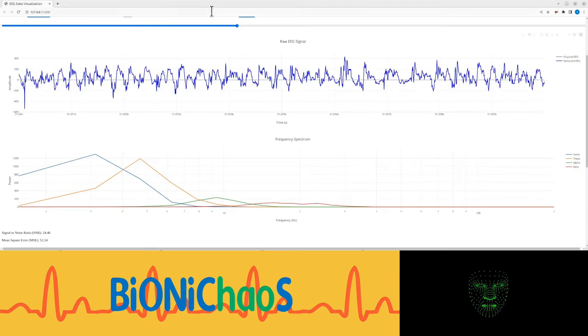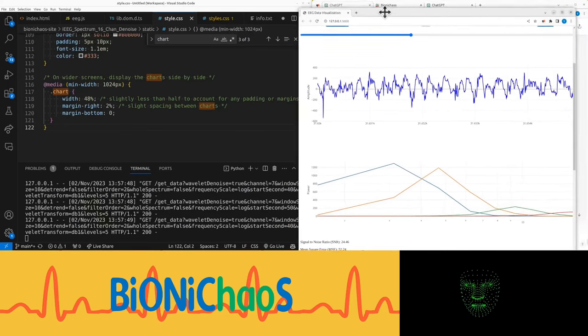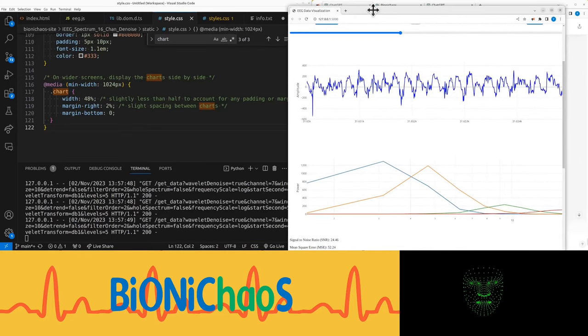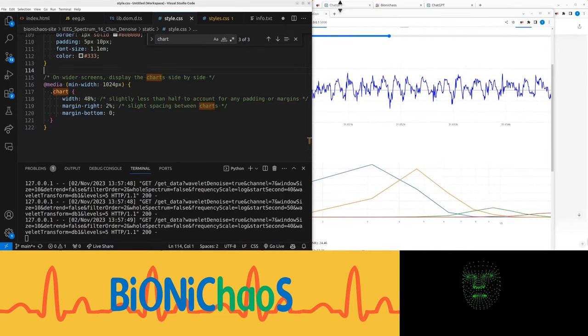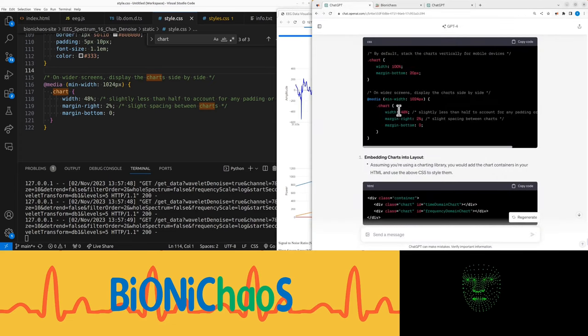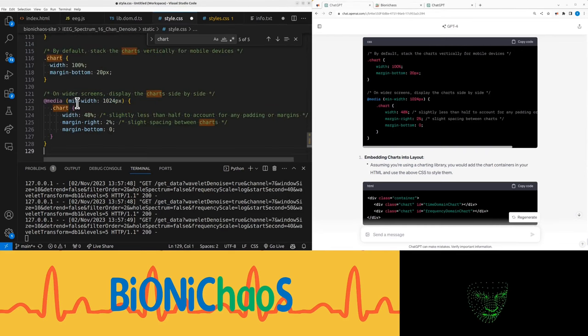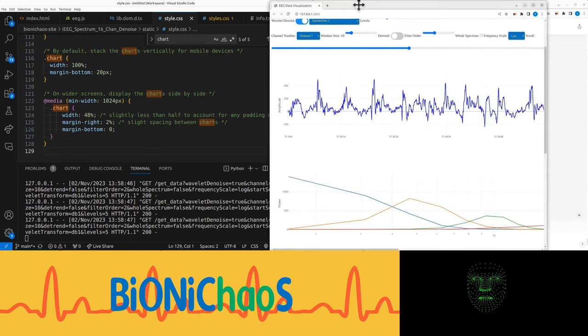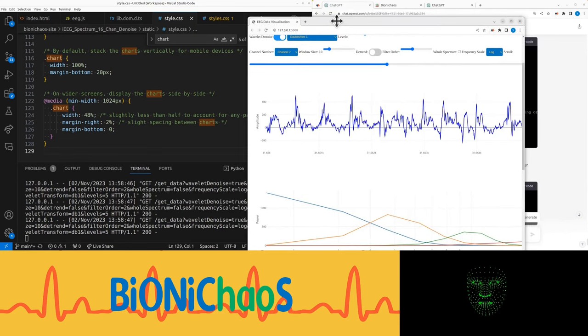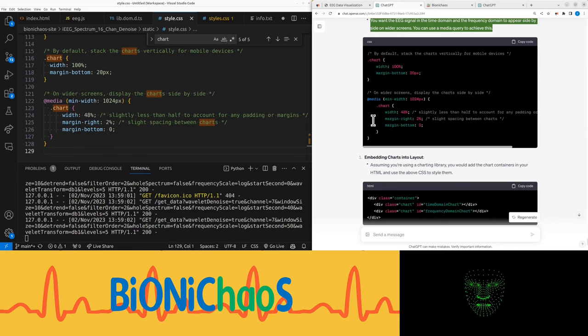This should be definitely wider. That didn't work. Oops. To the whole. No, the chart is there. Okay, let's do the whole thing, just in case that's the problem. Okay, that doesn't work, obviously. What am I doing wrong?